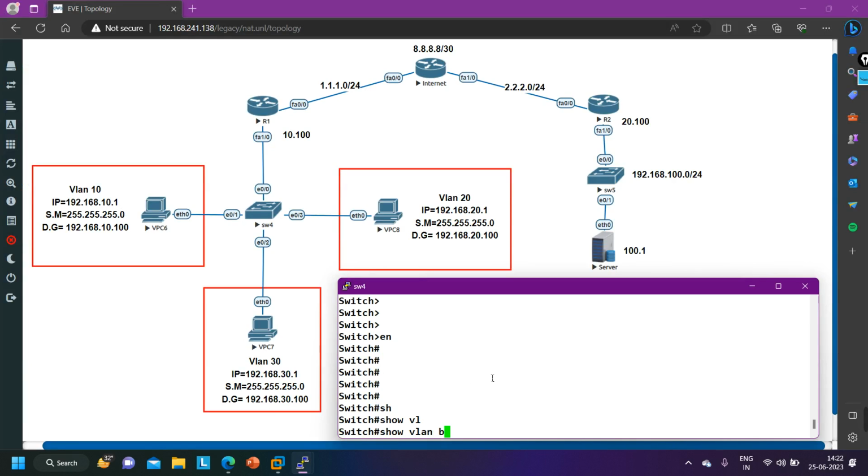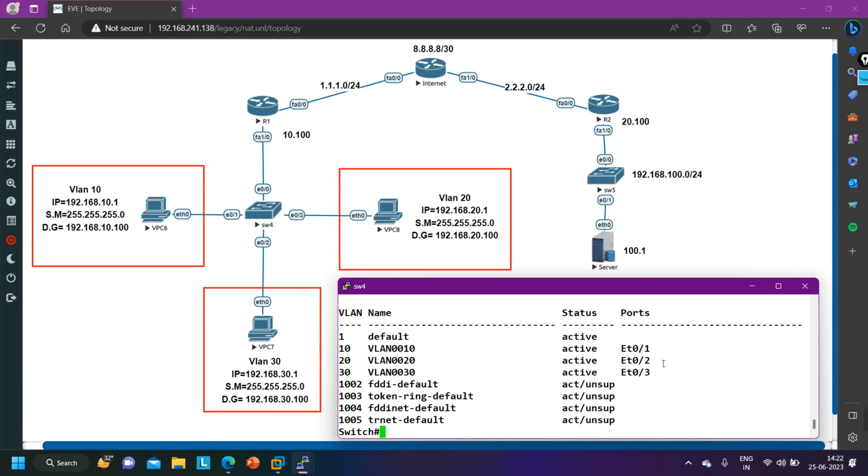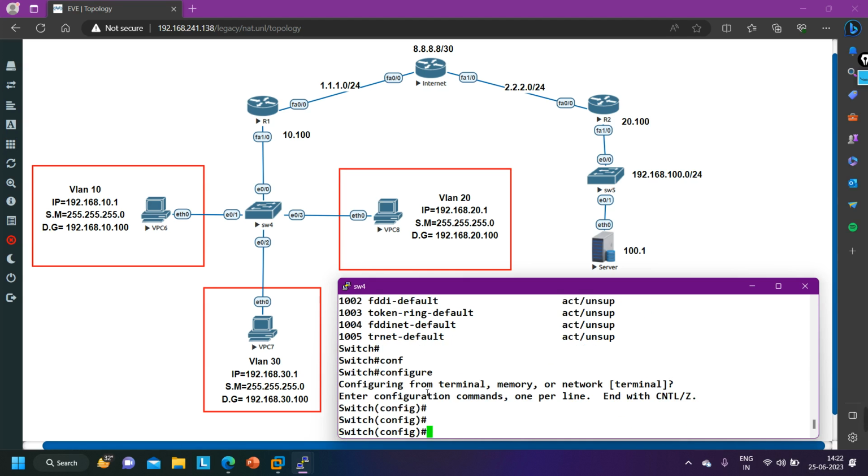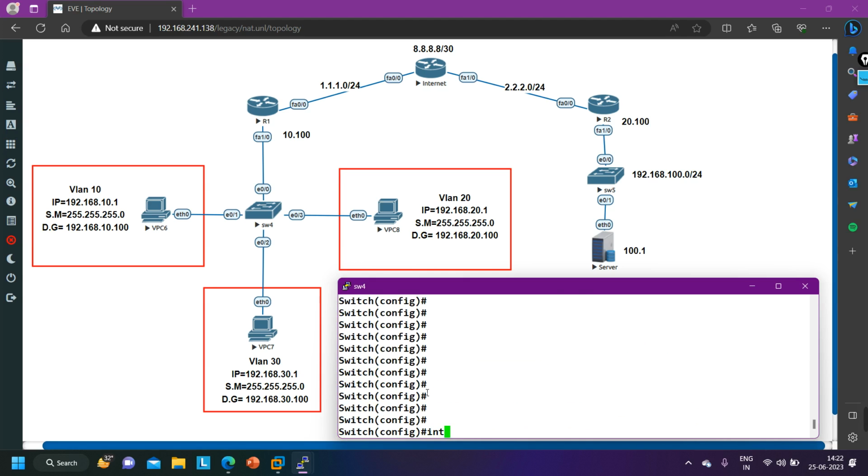So show VLAN brief. First of all, I am going to check which VLAN this interface is a member of. See, this interface is a member of which VLAN? VLAN 20. But this interface should be a member of VLAN 30, and this interface should be a member of VLAN 20. So I am going to correct it. I have configured the wrong VLAN here.